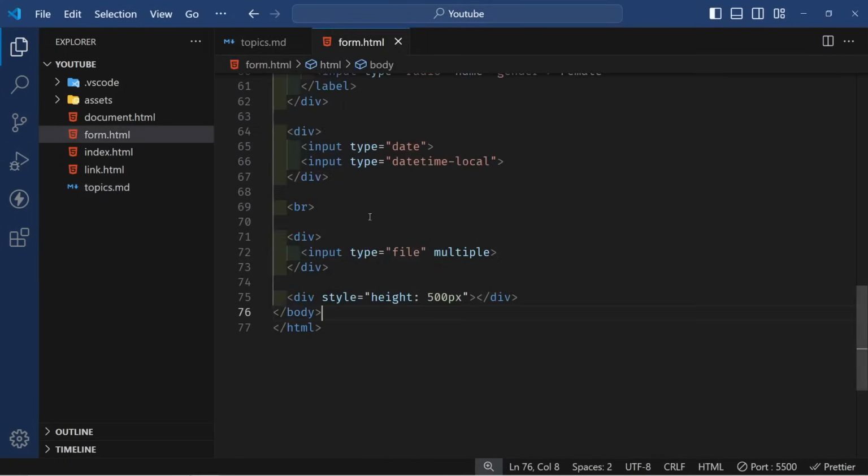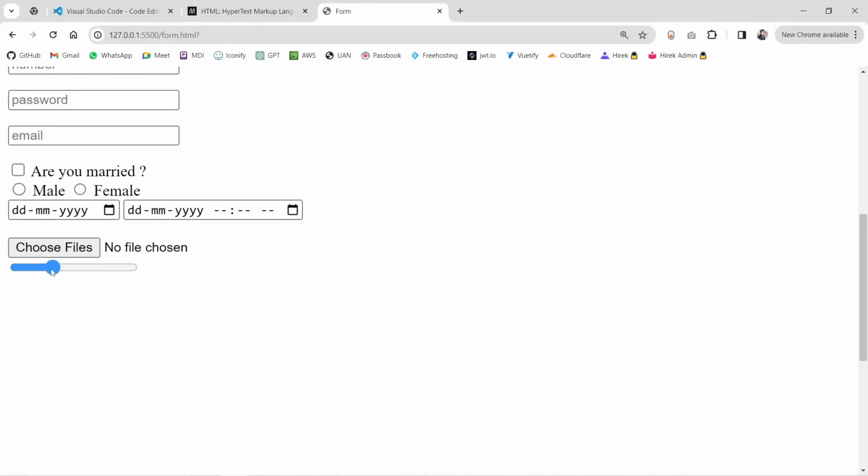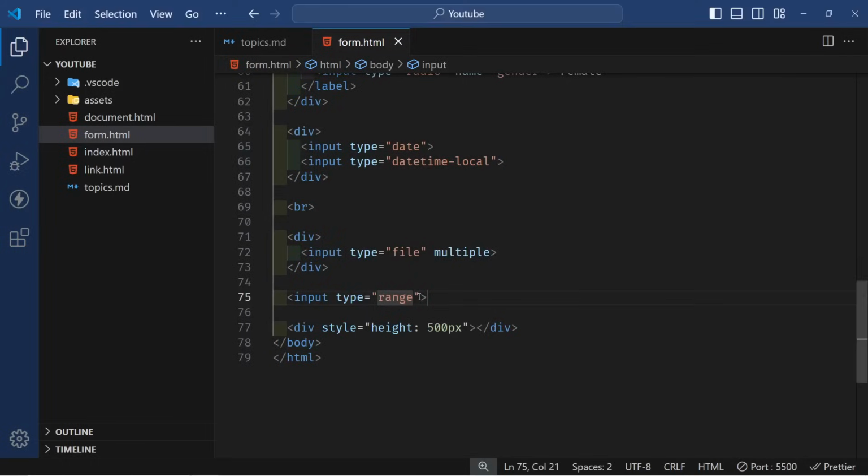Okay, and finally the range input. So input type, just put range, and you can see we have the range. We can set min and max in this range. So what will be the minimum value, what will be the maximum value?